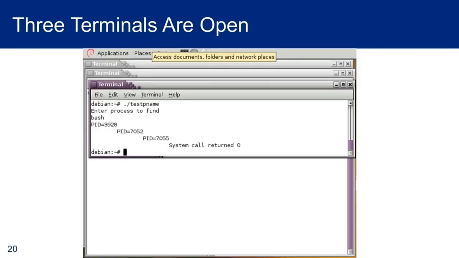Here is a screenshot of testpname's output. I was using bash on Debian, and you can see I had 3 shells running. The system call printed the PIDs to the TTY and returned no errors to the calling program testpname.c.